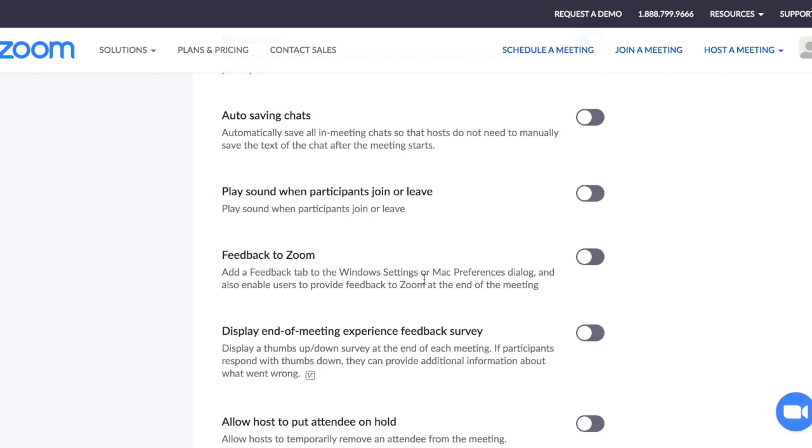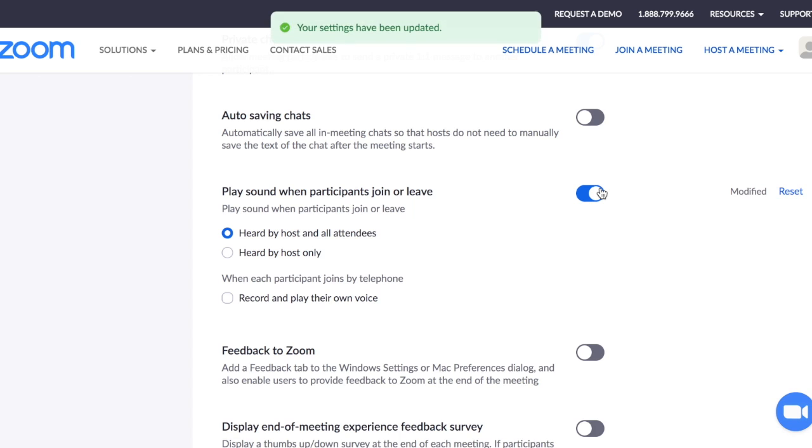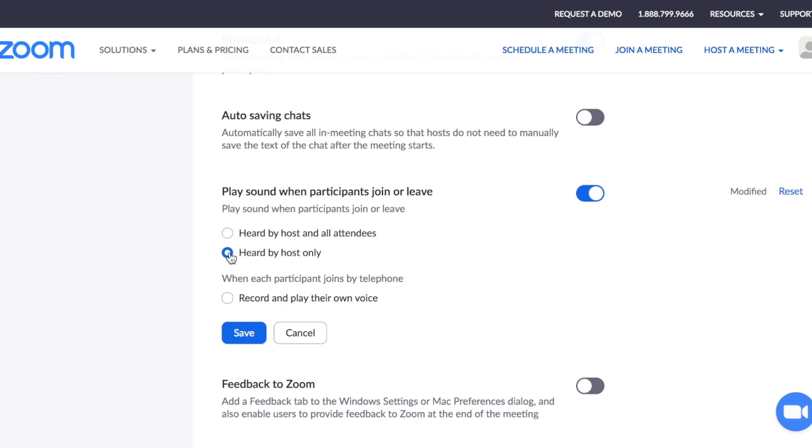Play sound when participants join or leave. Ding, ding, ding. That way, if you're in the middle of teaching parallelograms and Timmy shows up a little bit late, you know he's sitting in the waiting room and needs to come into the class. And heard by host only, that way it's not distracting. Okay.